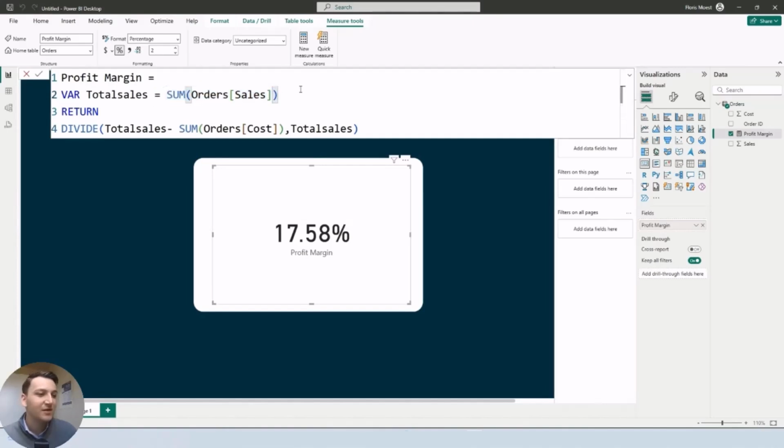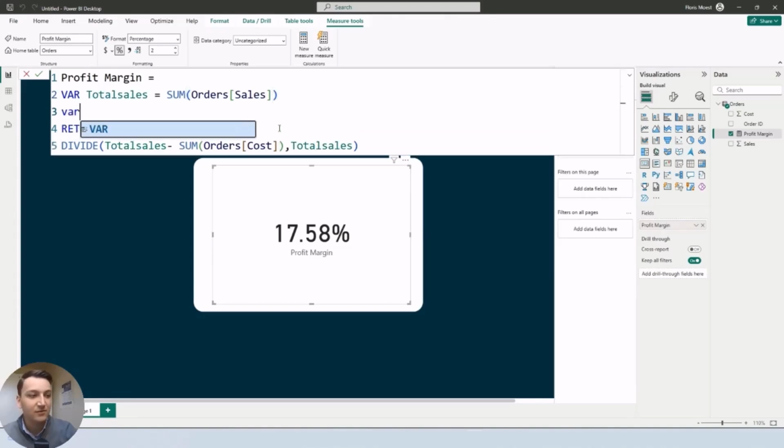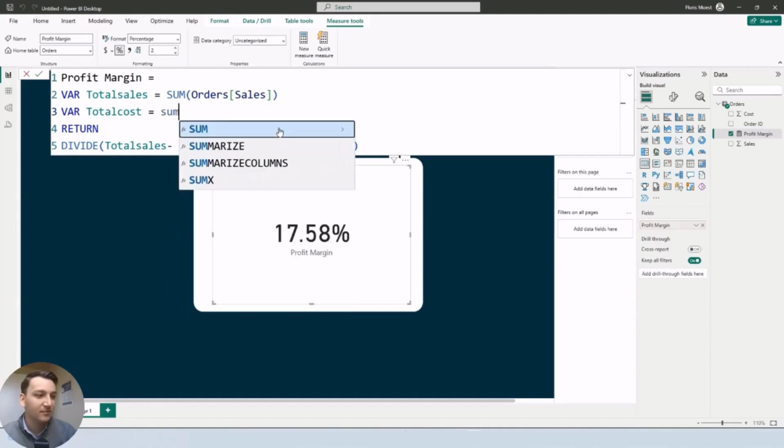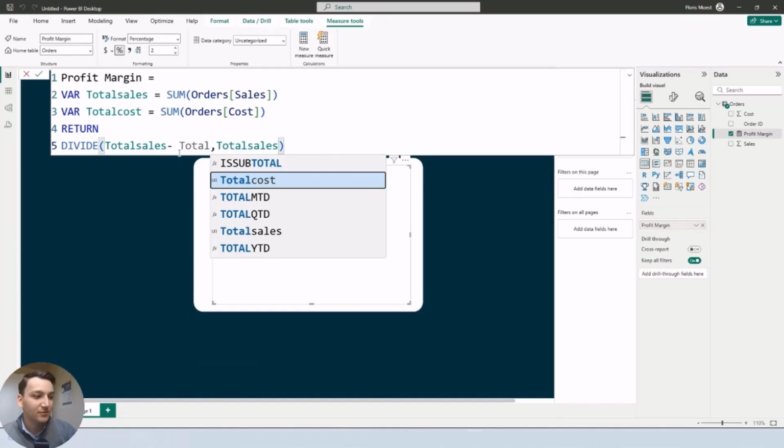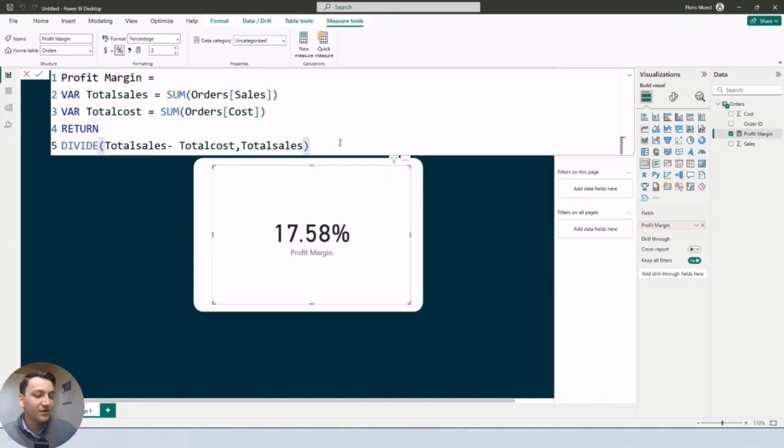We can do the same for the total cost. Just for the sake of the video, VAR total cost is the sum of the cost. And then we change this one to total cost. So in this way, you can also see we have made our formula much easier to read. Because if we show this to our colleagues, they will very easily know what we've done. And then I've been talking about debugging.